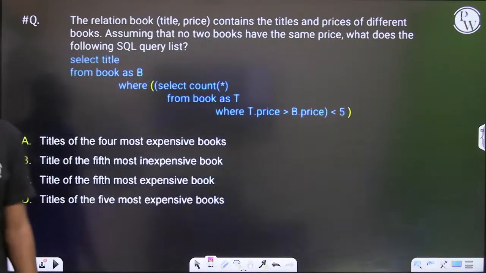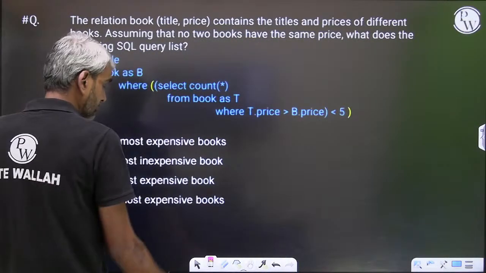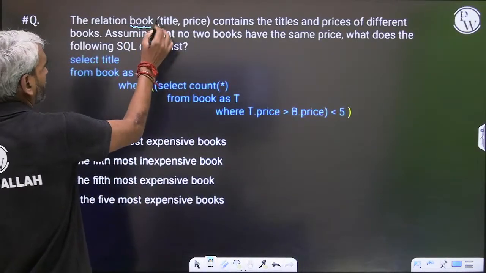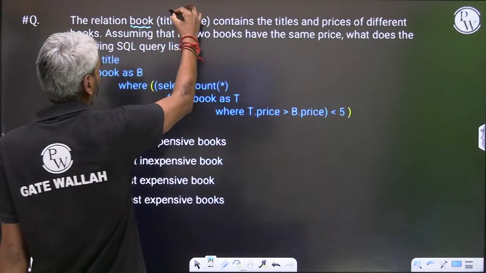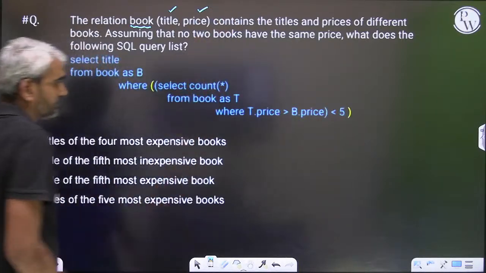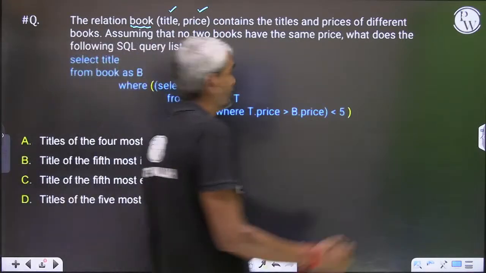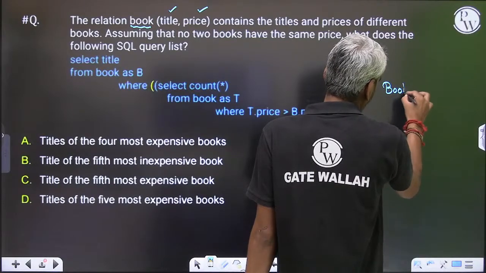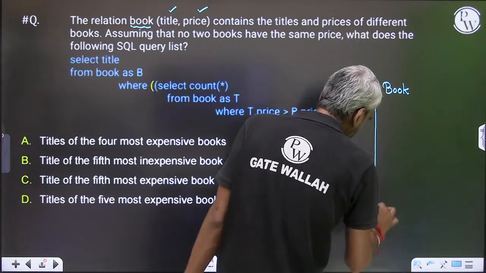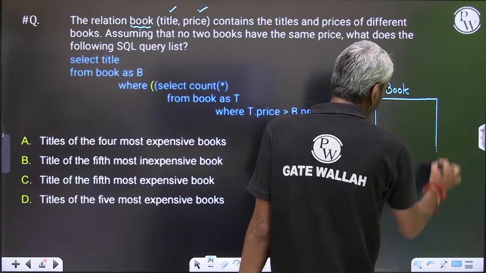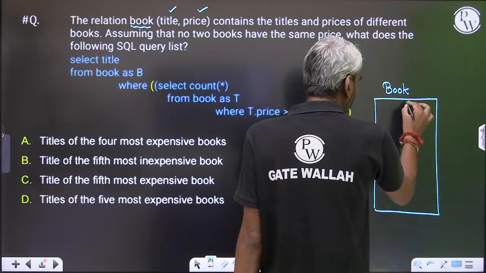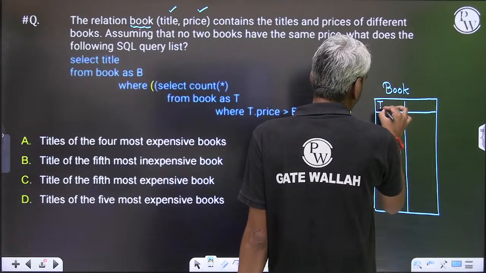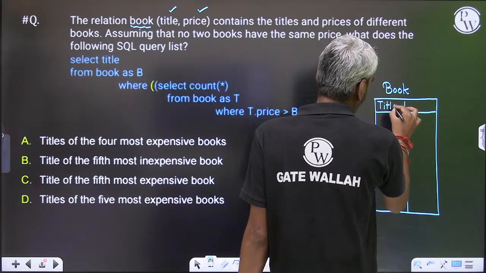What happens here? So what is the relation? The relation book is one relation which has two attributes, title and price. Okay, so let's say I create a table with the name book, which has two attributes, title and the price. Just to explain the concept, I'm considering this.